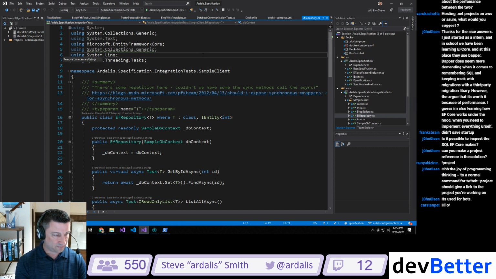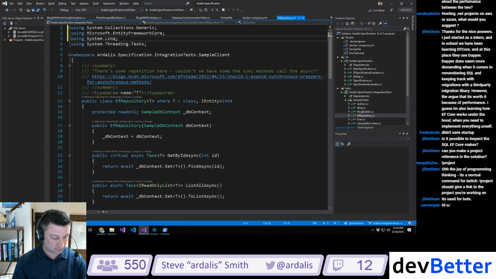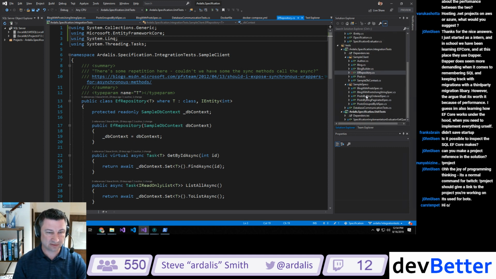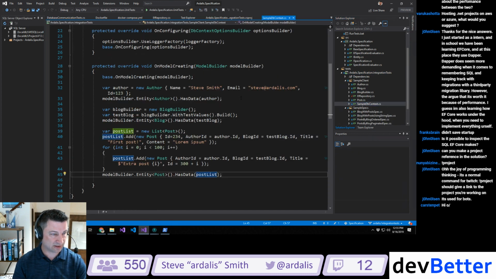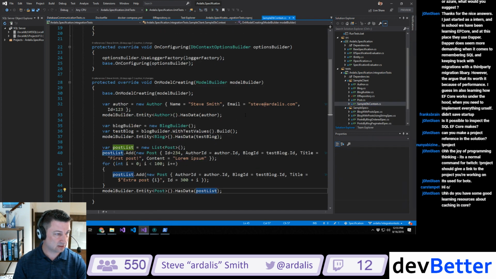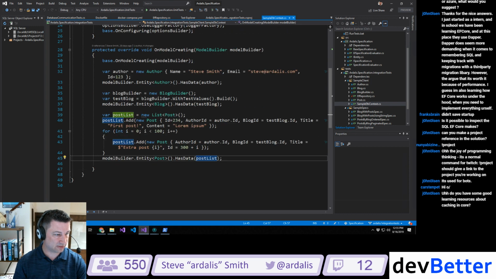So because of that, get rid of some namespaces there. Because of that, I want to be able to run my tests in my build pipeline against a SQL database. And so what that looks like is I have a sample client here in this integration test project, and it has a sample DB context, and it creates this model with some test data in it.